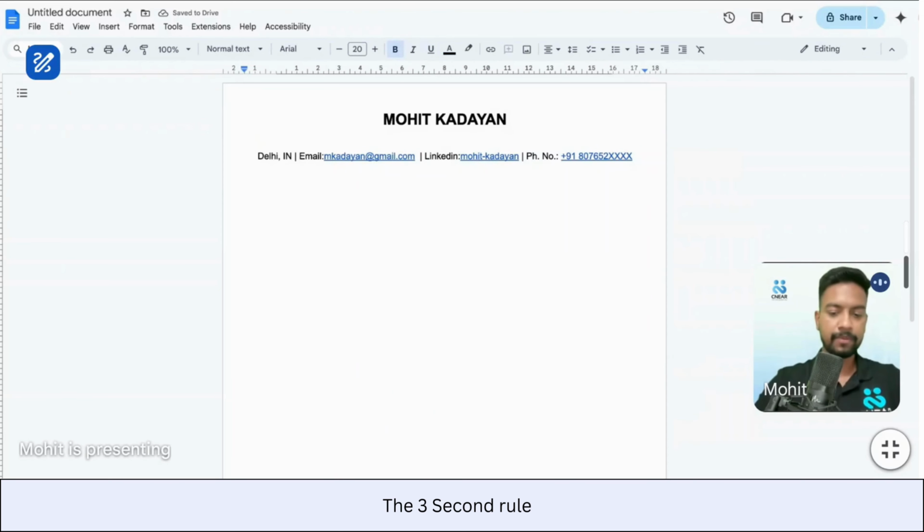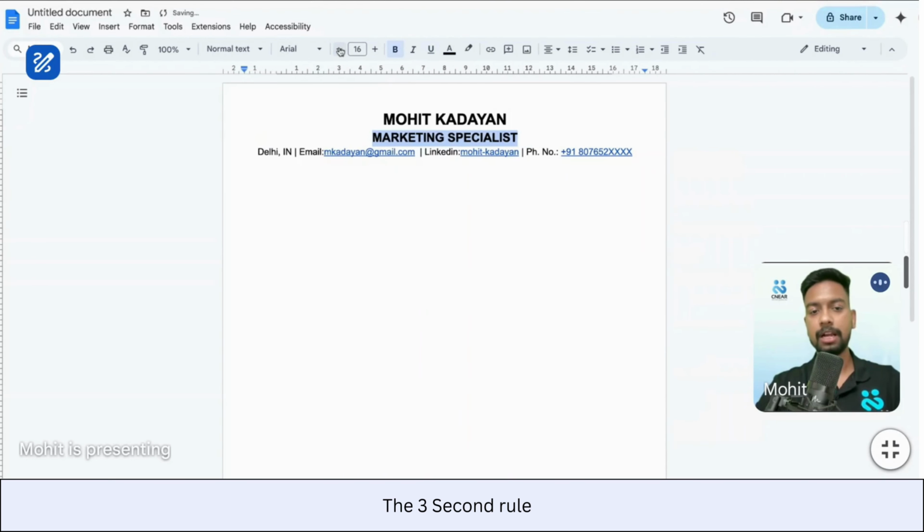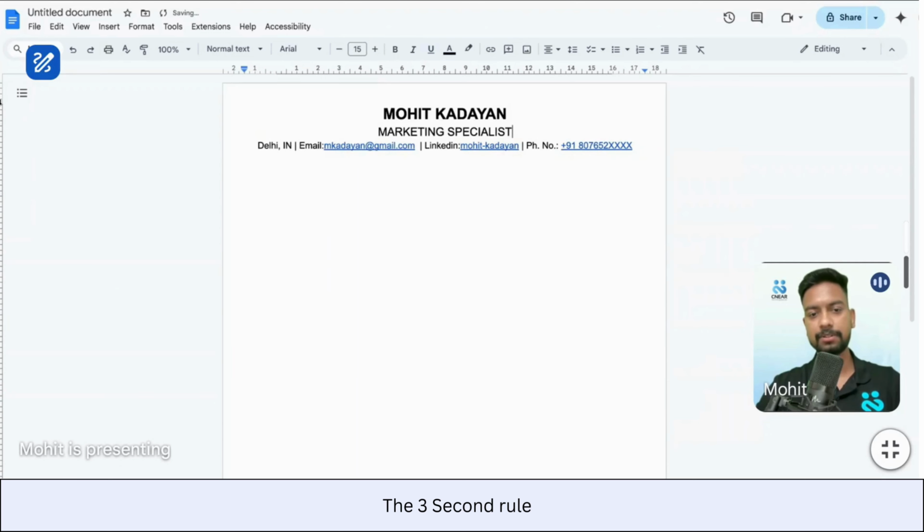So for example, what if I write over here marketing specialist? Because if you remember what I said, I'm doing MBA and I want to go into the marketing domain. I'll reduce the size. Let's keep it 15. I'll unbold. And now my resume is able to give a fair idea that this person is a marketing specialist. Now the HR will just quickly see what your subheading is.